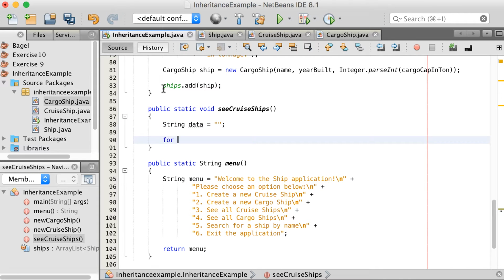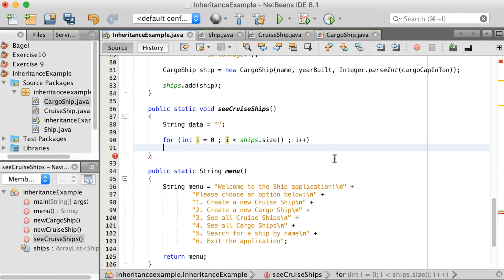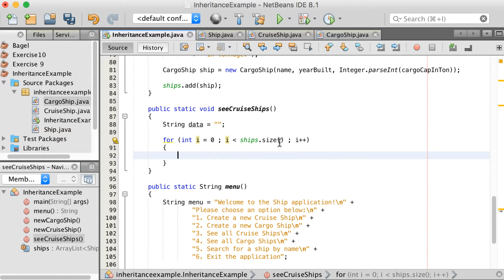And then when we run the for loop, I'm going to say integer i equals 0, i less than, and remember we want to run the for loop through this ships array list. So we're going to say ships.size, which will give us the size of that specific array list, which will be the number of ships that we've currently got stored in there. So ships.size, we're going to go from 0 to the number of ships. So we're running through every element in the ships array.